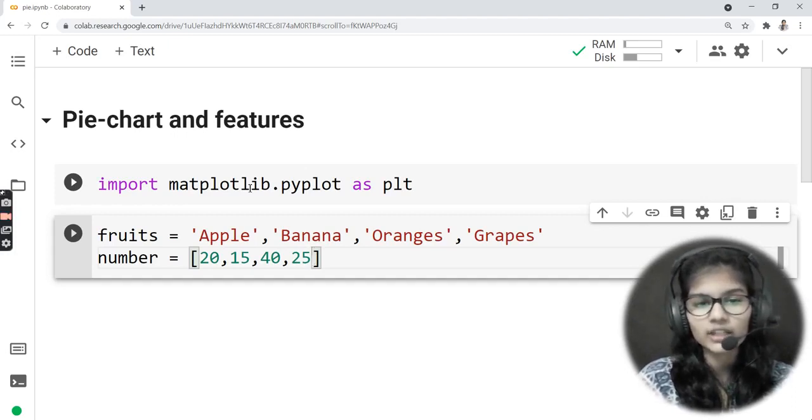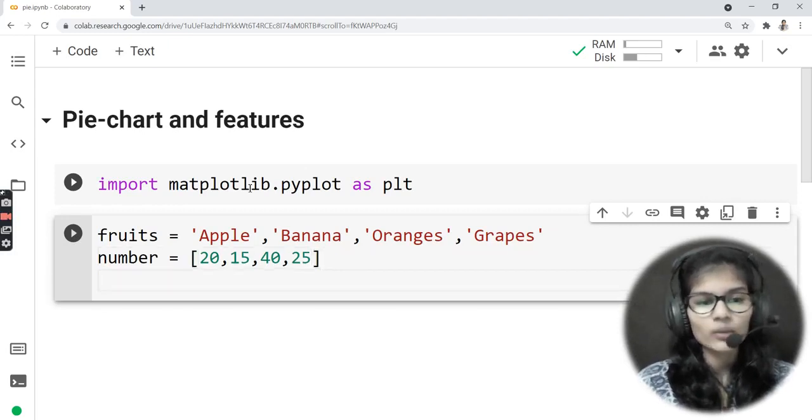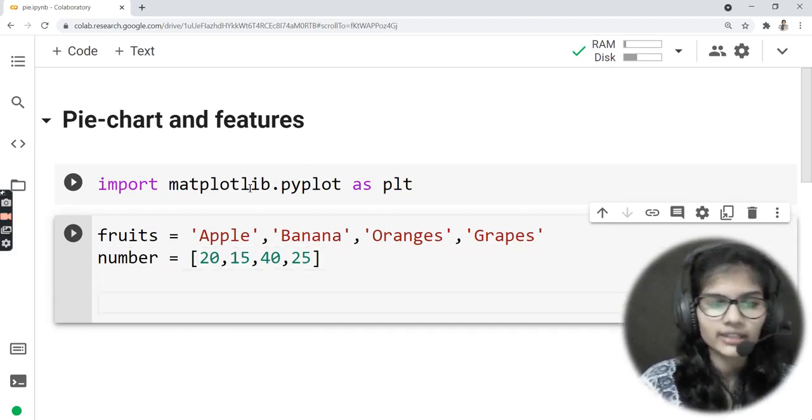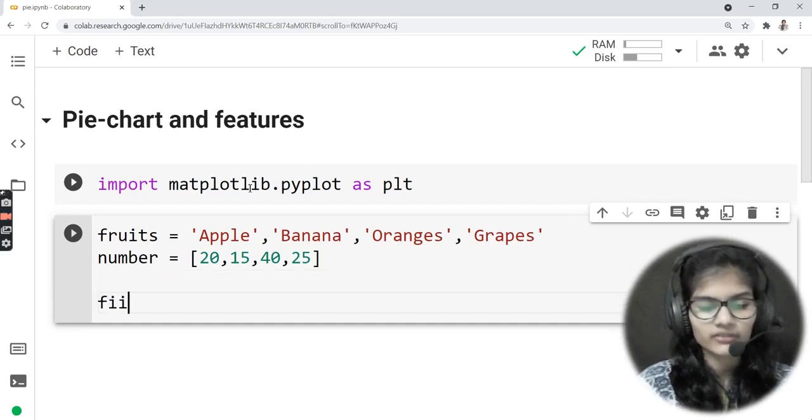Always make sure to keep the numbers in such a fraction that the sum of all of them comes to be 100 only. Right, this is done. Now what I'll do is make the figure and the axes. So for that I'll take fig, comma, and here go the axes. So fig and axes are made.